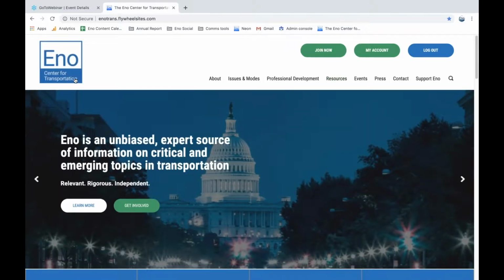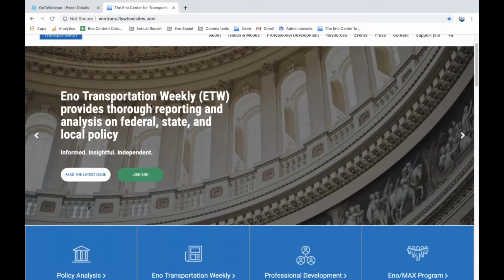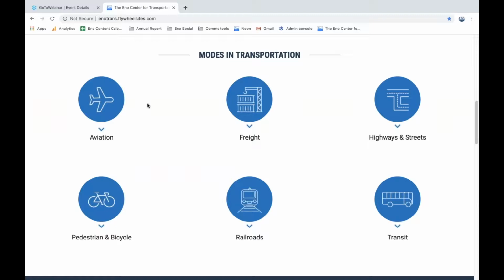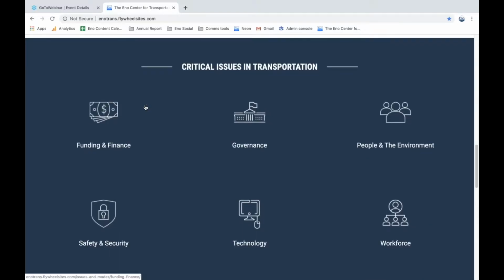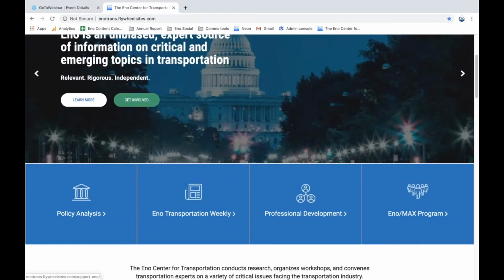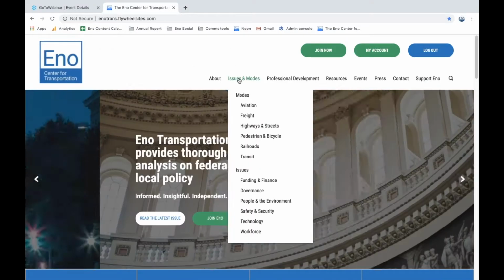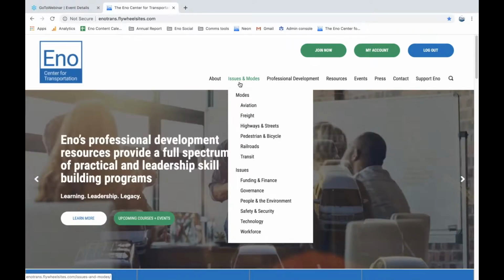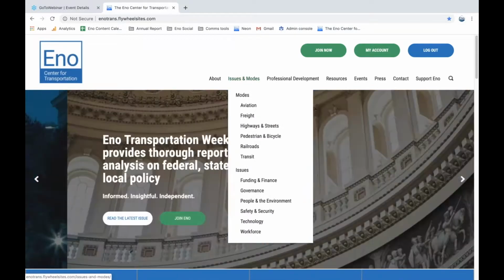So let's start this tour with the issue and modes resource pages. You can find them by clicking any of the icons that you want here on the home page. We have modes and we have issues. You can also find them by going to the main navigation menu again at the top. The second from the left is issues and modes. And as you see again, as I hover over it, a drop-down menu appears. Let's take the aviation page as an example.